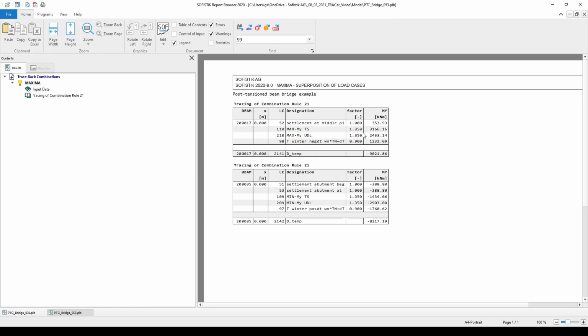Because, for example, in this case, I can see that load case 110 and 210 will be multiplied with a factor of 1.35 respectively. So these load cases are the leading ones, or one can say that they are coming from the leading action. And the load cases 52 and 98 with a factor of 1 and 0.9 are coming from the accompanying action.